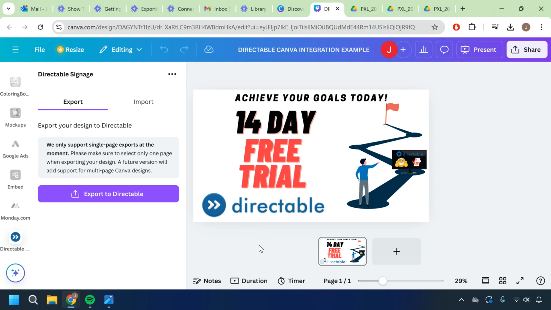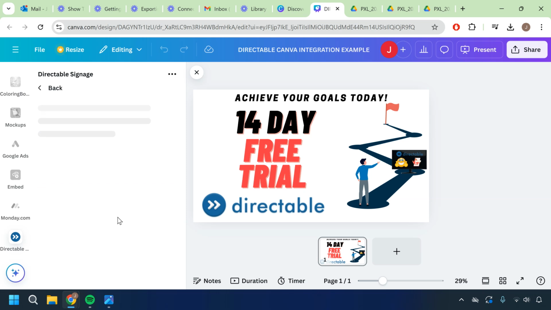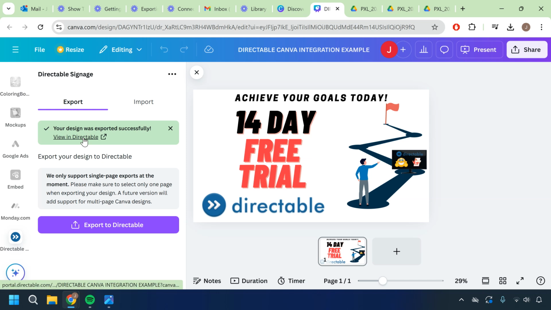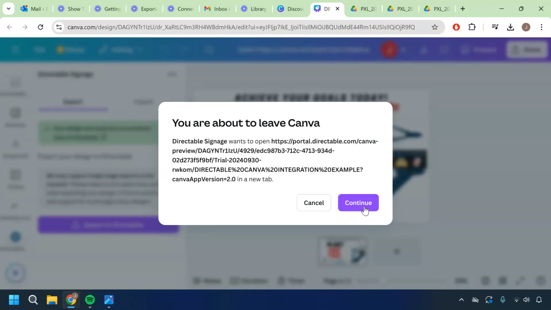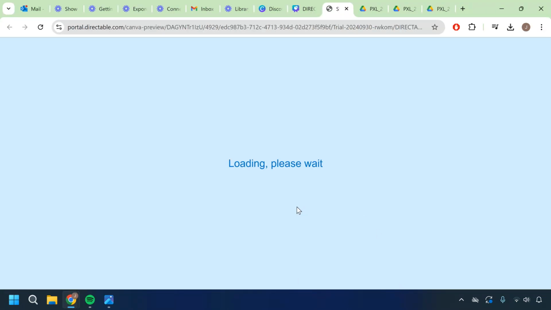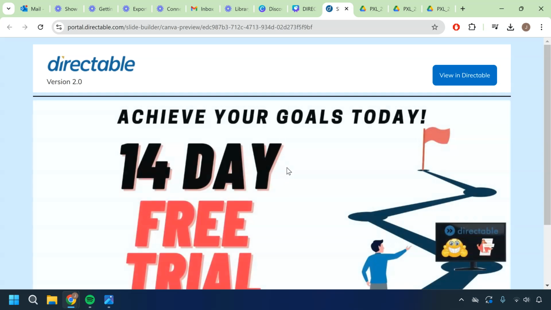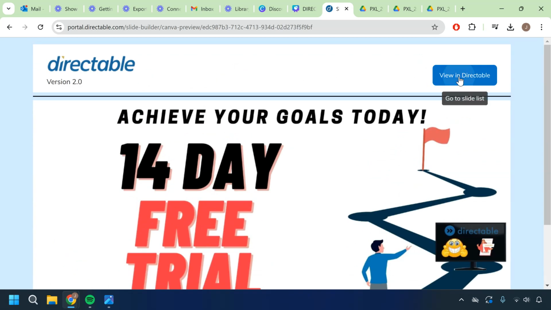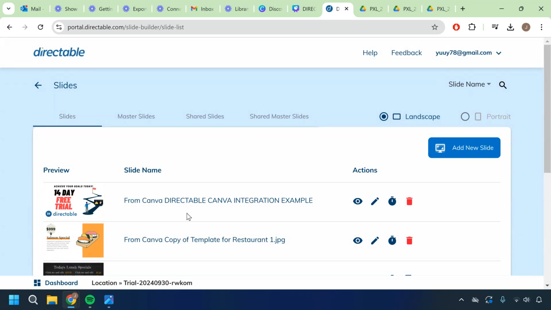Once you've done that, come back to here. You should be seeing this screen where you have Export to Directable. Go ahead and click that, Export, and in just a moment you should see that your design has exported successfully. This will give you a custom link to open up in Directable. You can see what you've exported and how it'll look on a screen. But I'm going to go ahead and view it in Directable.